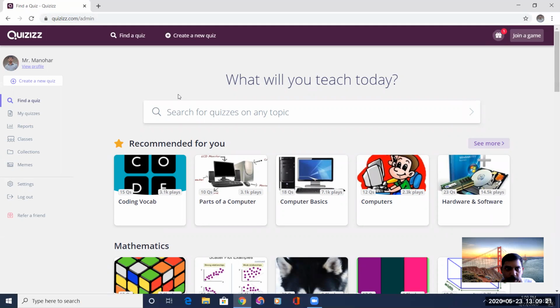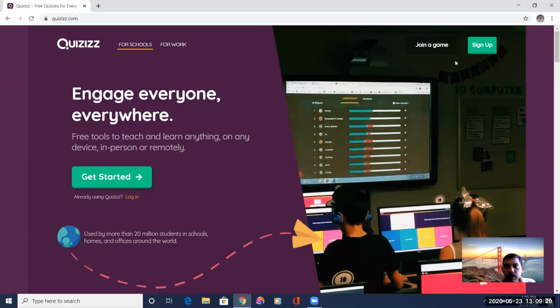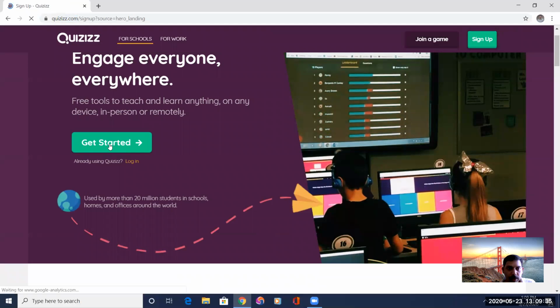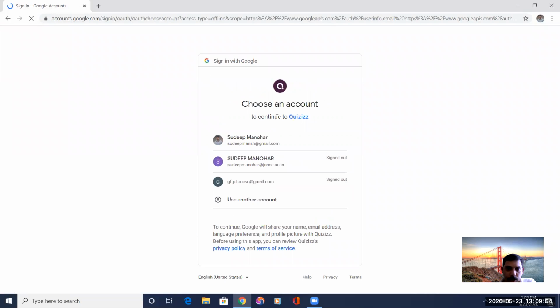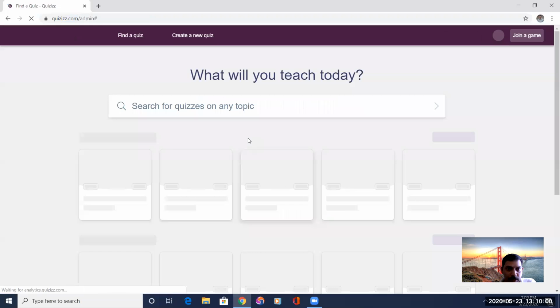For the first time when you open the page, it will ask you to log in. So you have to sign up, or else you can directly log in. You can click the Get Started button. If you have a Gmail ID, then using the Gmail itself you can log in, or else you have to create a separate login by making use of the register button. So I'll make use of the sign up with Google. I'll use my Google ID to log in. It is the best way to log in for quizzes.